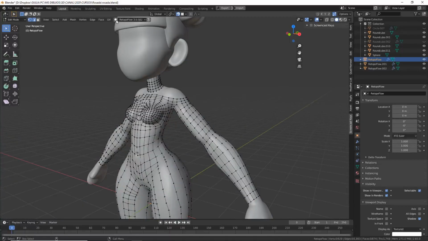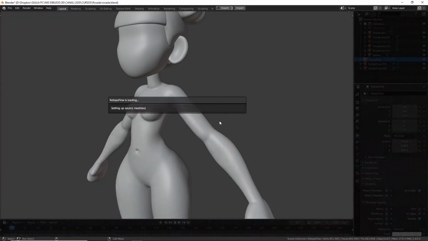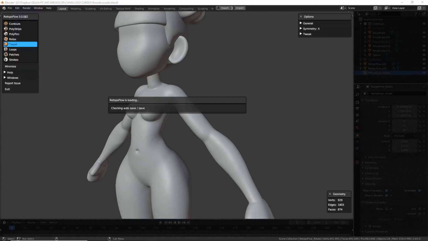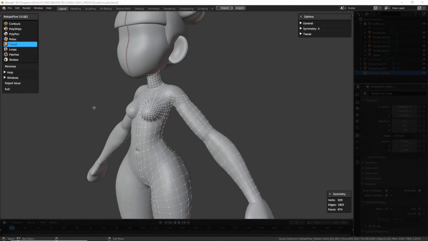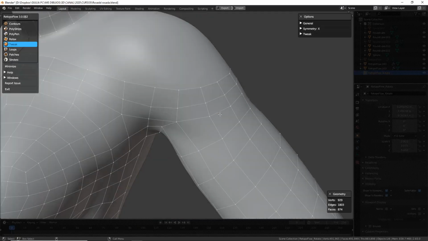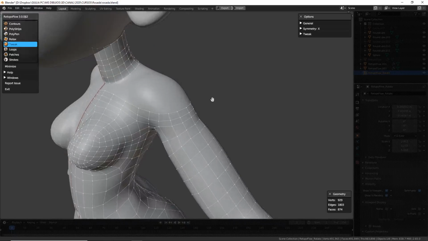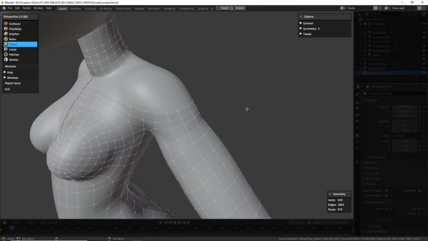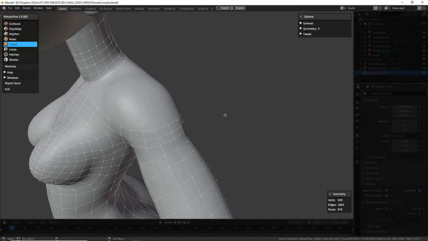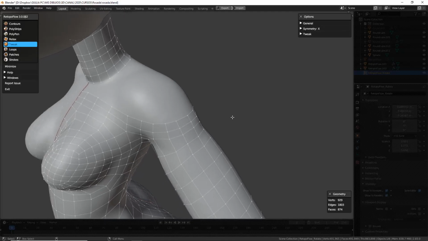Let's continue with the retopology. Go to this menu, this icon, and you are going to enter the Retopoflow mode. Remember to stay in the edit mode to use this icon in the Retopoflow menu. So, in summary, enter the edit mode, then press the icon of Retopoflow and you will enter this add-on.